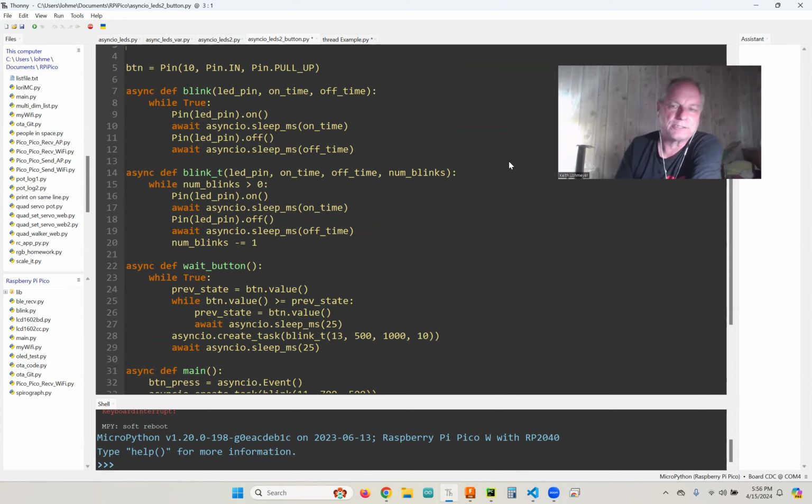So a button press is going to be when the old state is high and the new state is low. So we are doing the opposite of this. As long as button state is greater than or equal to previous state, then the button hasn't been pressed and it hasn't been released. And this, like I say, takes into account a release.